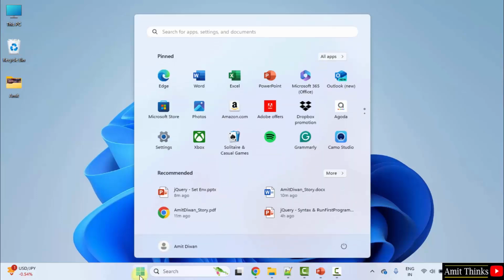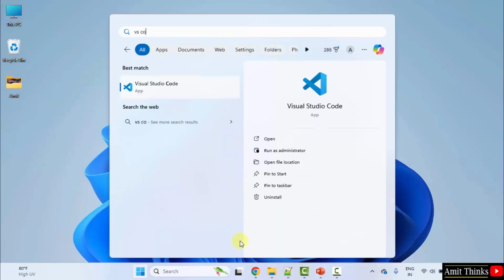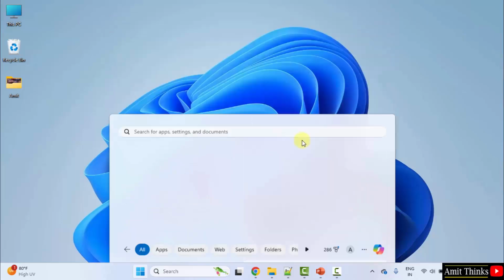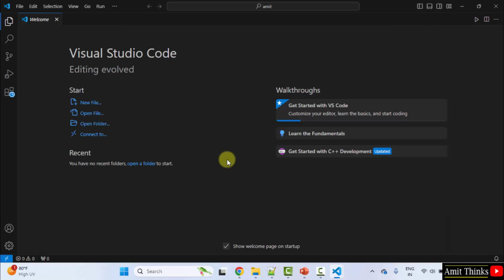Now we need to open VS Code. Go to start. Now type VS Code and it is visible here. This is what we wanted. We just installed it. Click open. Now we started VS Code for the first time. If you want to show this page whenever you open VS Code, keep it as it is or uncheck this. I'll uncheck this. Now click close.